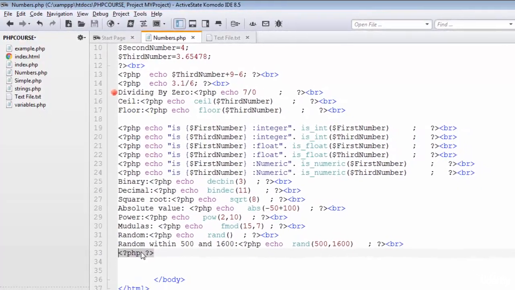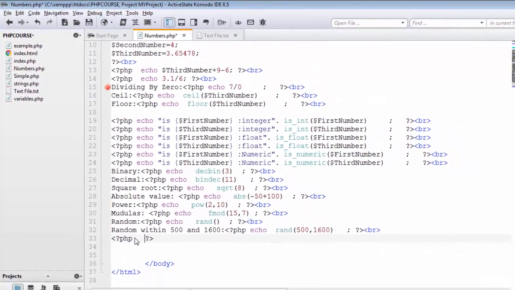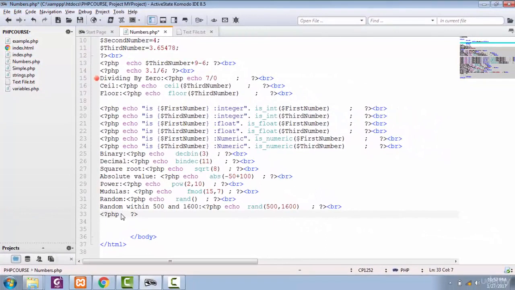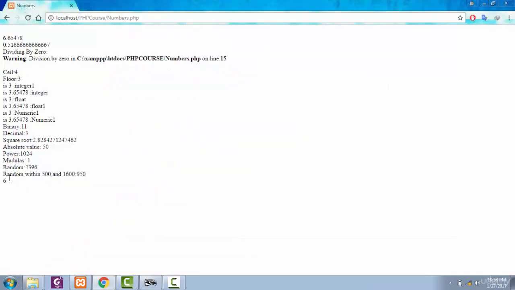Now before we finish this lecture, there are some simple steps that I want to clarify. You can see we have this second number equal to 4. So if I echo here our second number equal to second number plus 2, let's see it in the browser first. Save this. We have 6 right here.